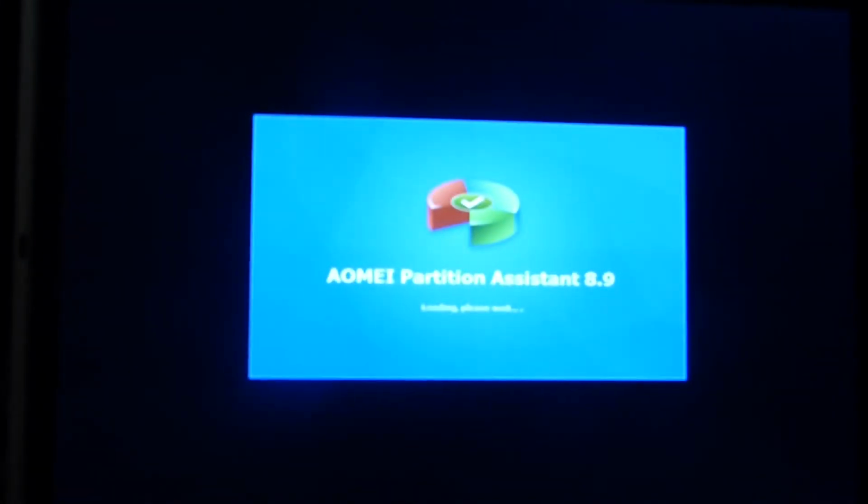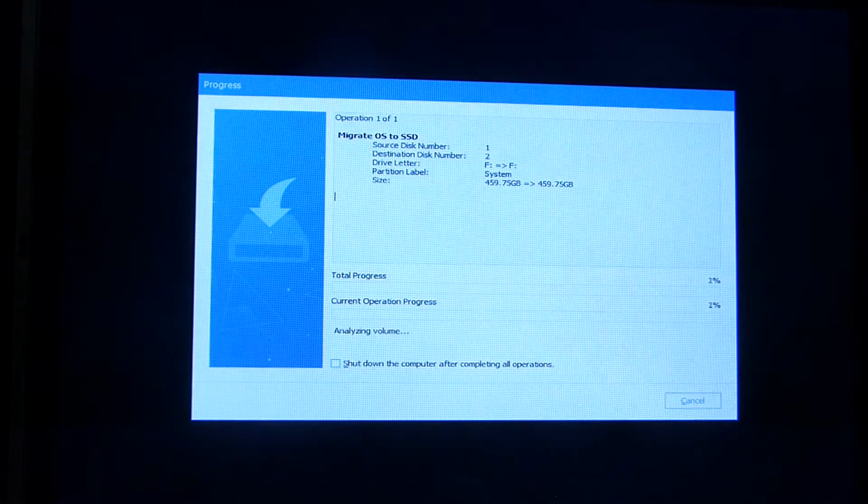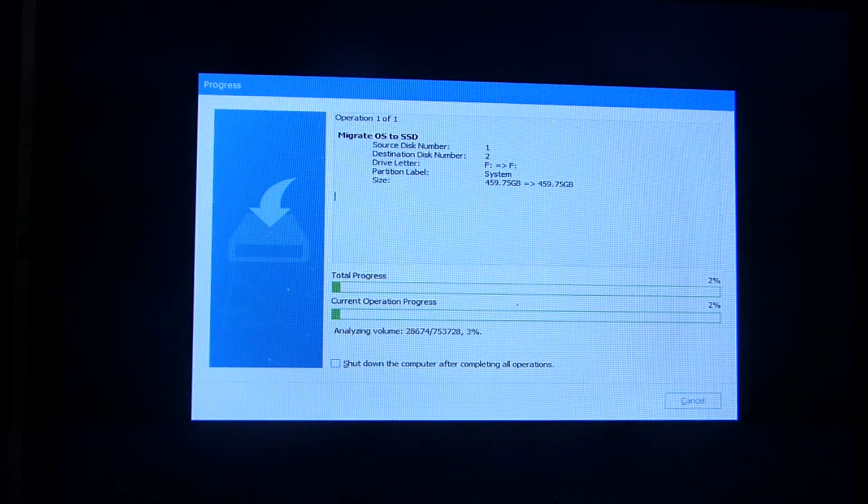So you can see AOMEI Partition Assistant is loading. So yeah, it has started. It's analyzing the SSD, and after analyzing, I think the operation will start. The files will start copying.